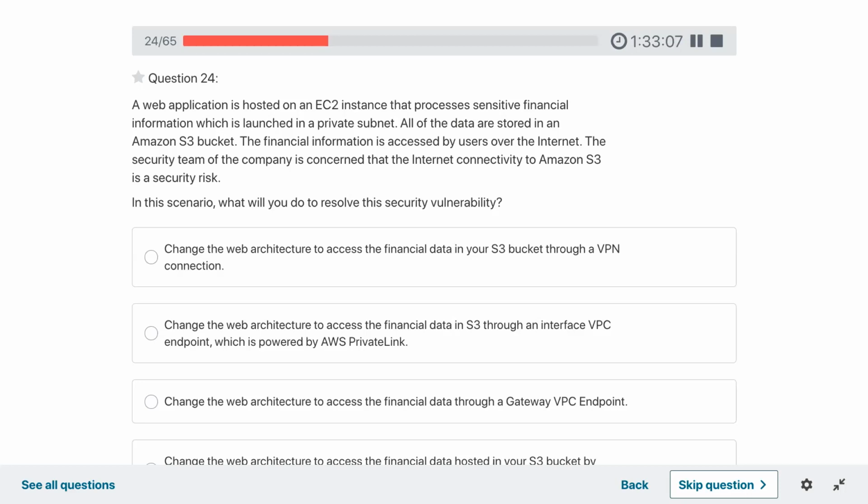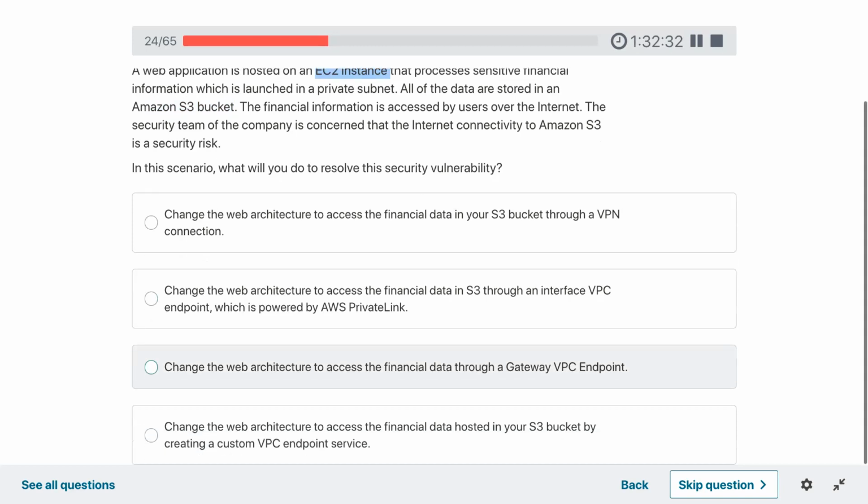The security team of the company is concerned that the internet connectivity to S3 is a security risk. In this scenario, what will you do to resolve the security vulnerability? So in a nutshell, they do not want S3 to be open to the public. It should be accessed probably only by the EC2 instance. Change the web architecture to access the financial data.